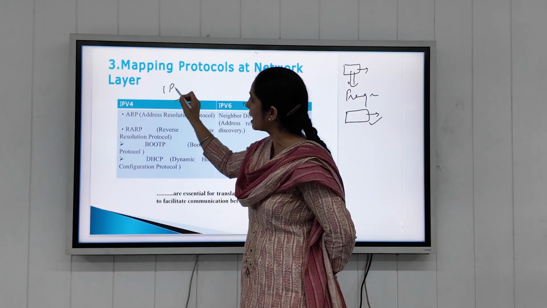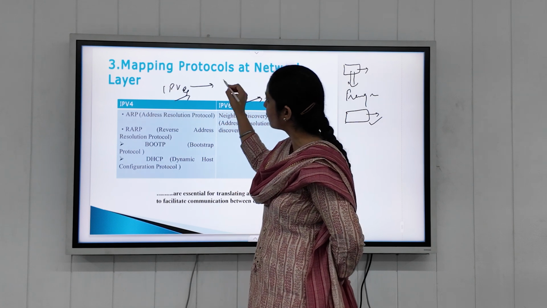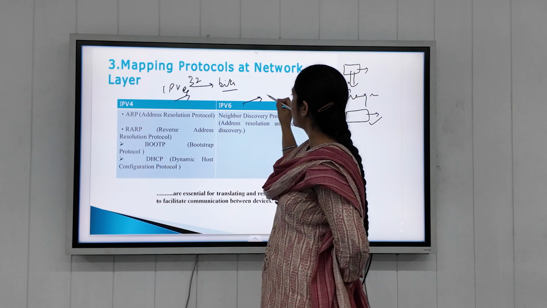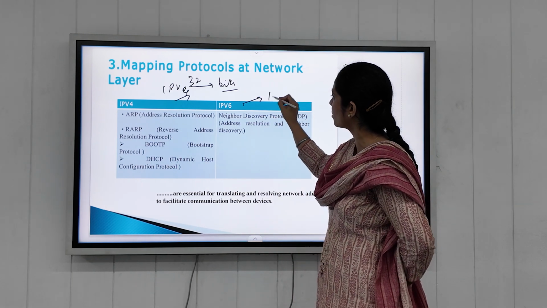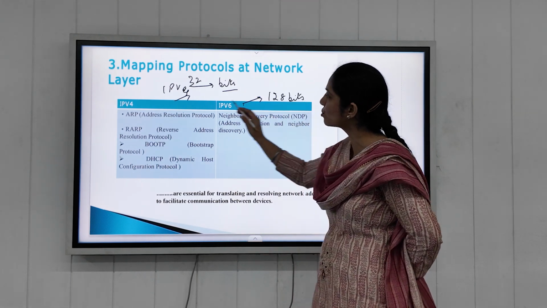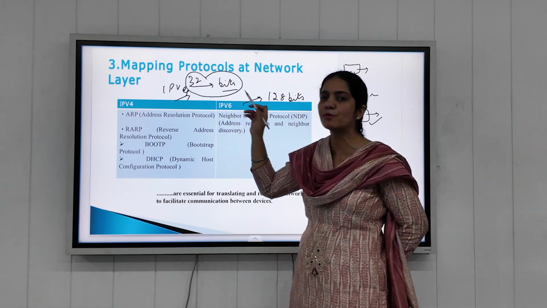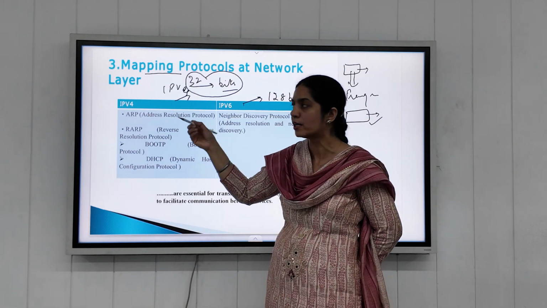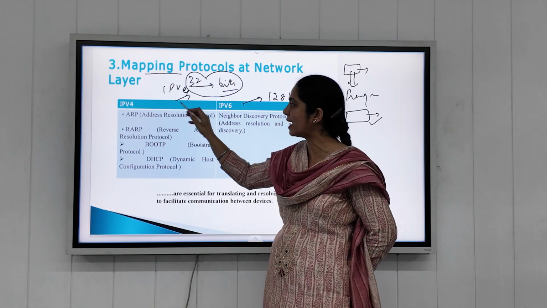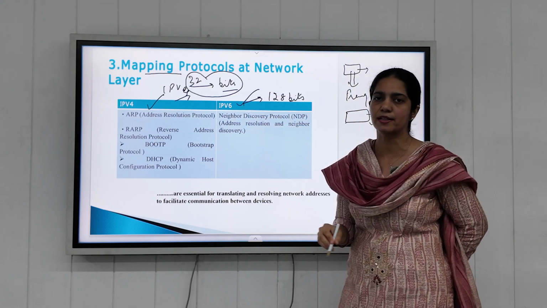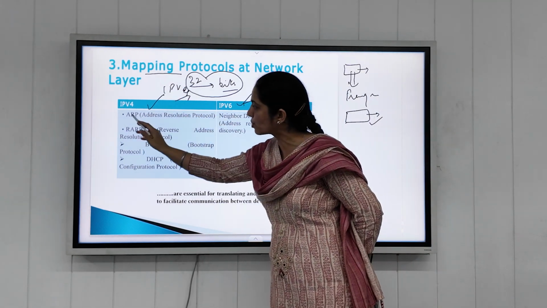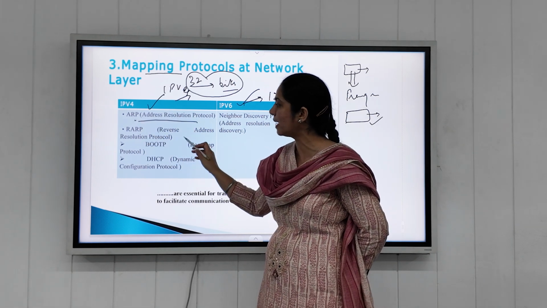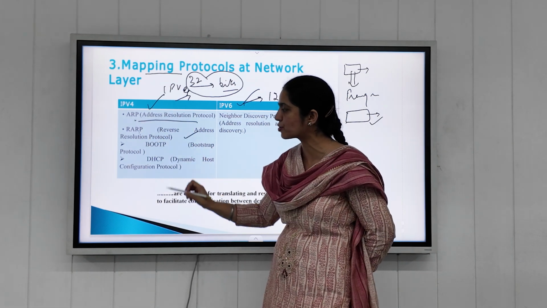So IPv4 and IPv6 differ only in the number of bits they carry, that is, IPv4 carries 32 bits and IPv6 has a header packet format of 128 bits. So on the basis of accommodating a large amount of data, we have categorized the mapping protocols working at the network layer into two forms, because the network layer plays the same role at IPv4 as well as at IPv6. So the mapping protocols working at IPv4 are ARP, that is Address Resolution Protocol, and another is RARP, that is Reverse Address Resolution Protocol.